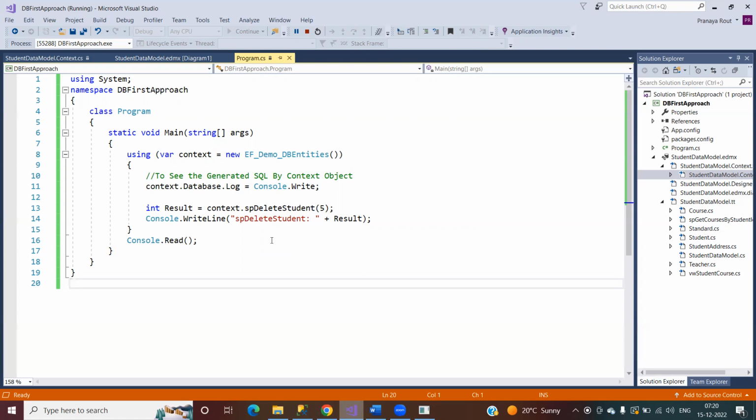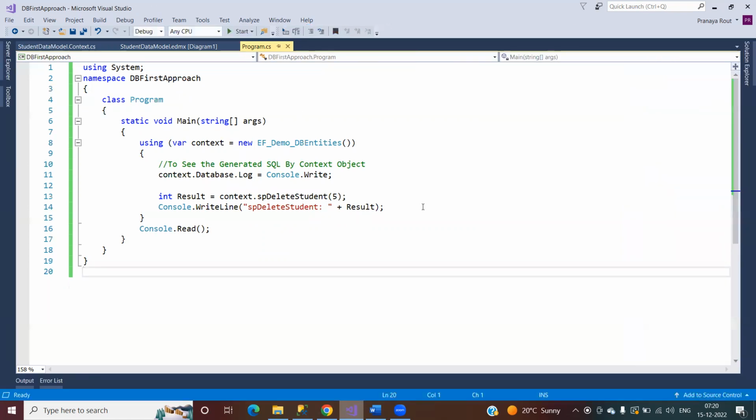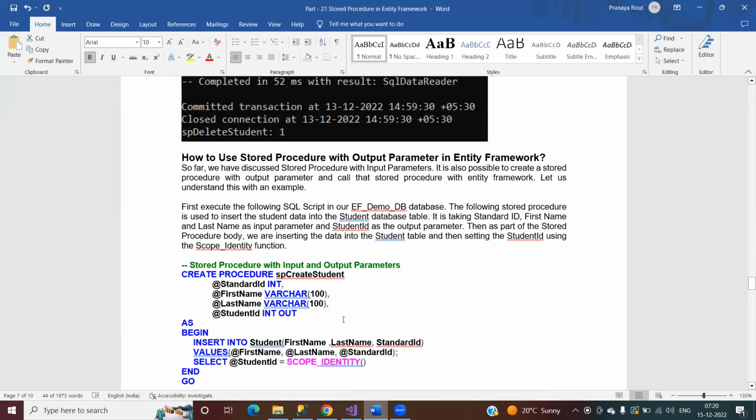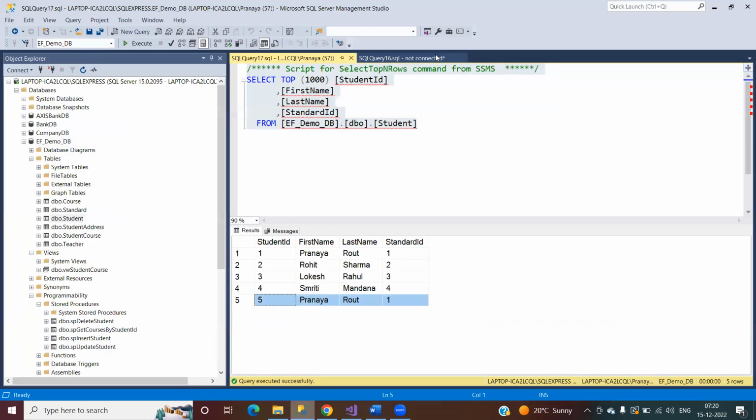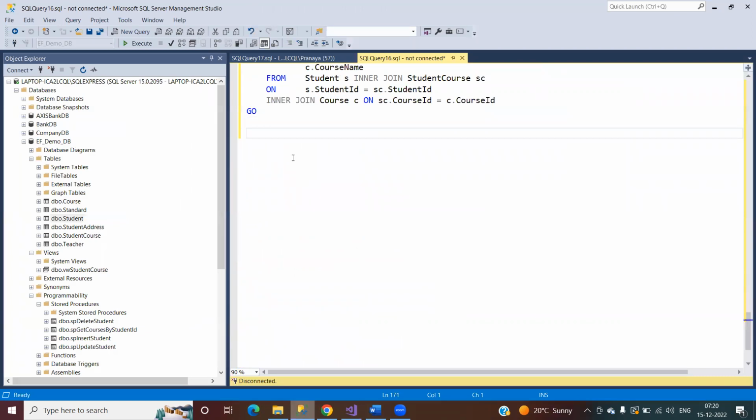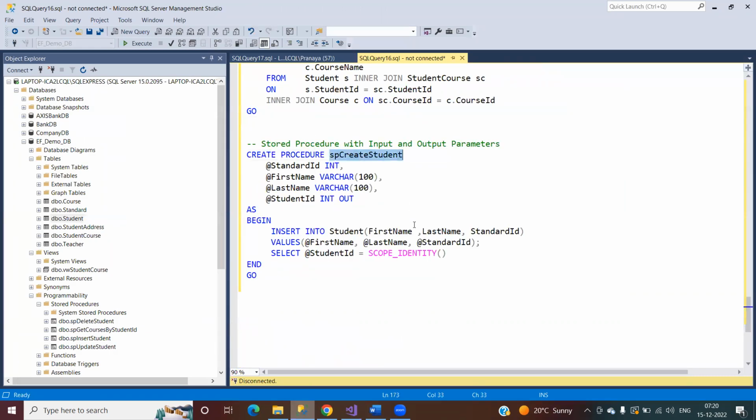But guys, one more thing that we need to remember while working with stored procedures: sometimes a stored procedure might have an output parameter. Currently we do not have any stored procedure which takes an output parameter. Let me show you how you can work with a stored procedure which takes an output parameter. So let me create a new stored procedure with the name sp_create_student, and this stored procedure takes input parameters as well as an output parameter.